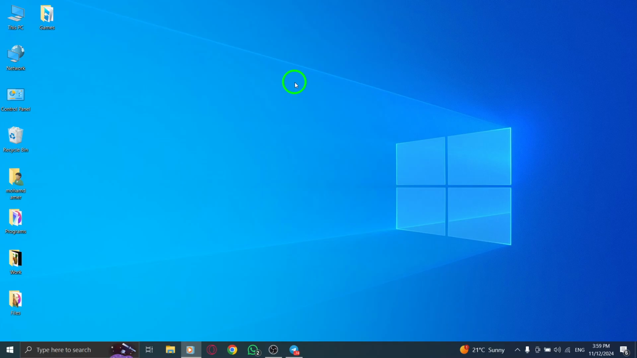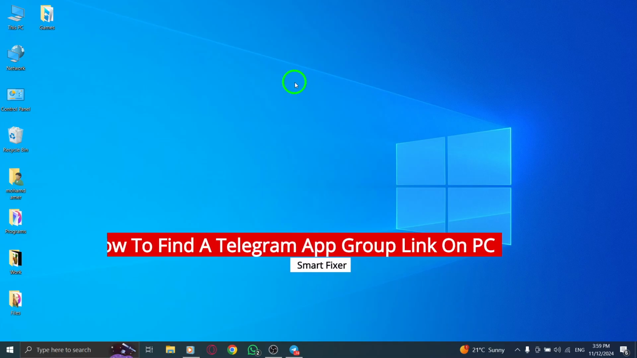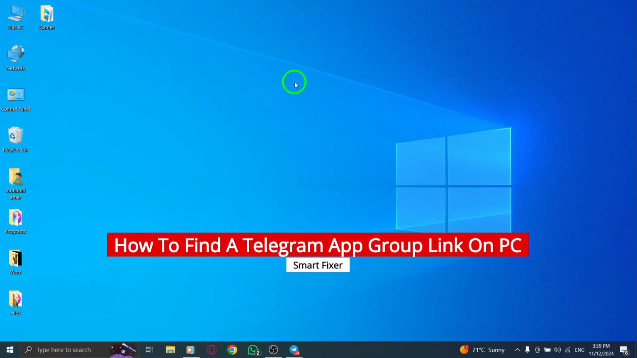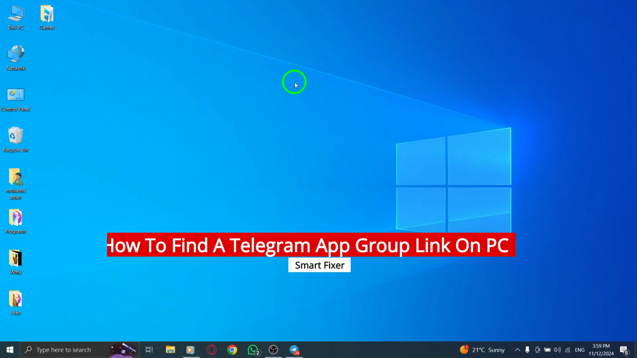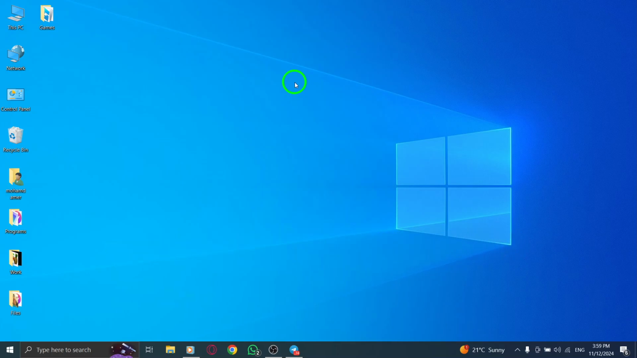Welcome. In today's video, I'll be showing you how to find a Telegram group invite link on the PC app with the latest update. This is a great way to share a group with others or join a group directly using a link. Let's dive into the steps.